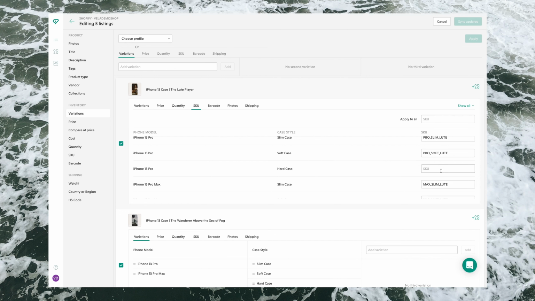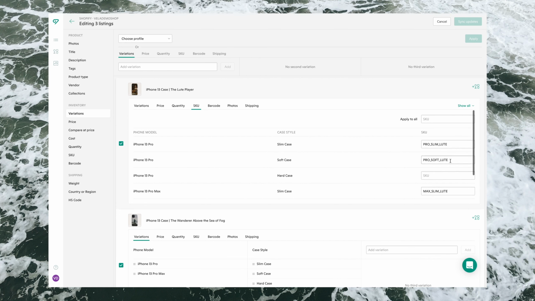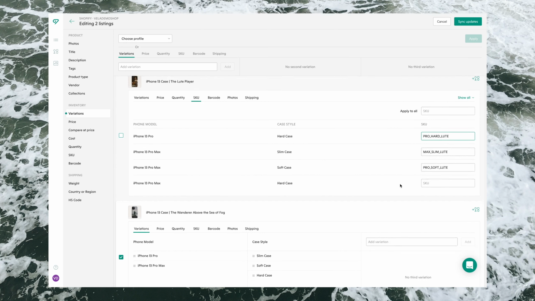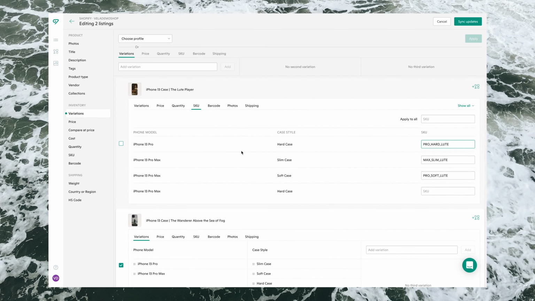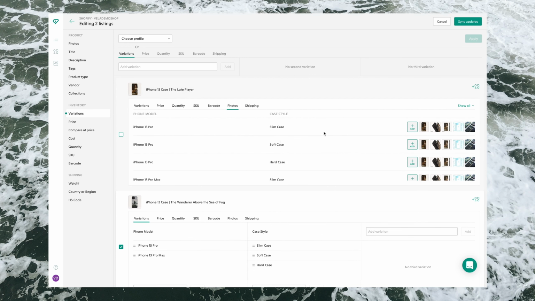So at this point, you could go through and add in, I won't do them all here, but the way that you would typically do this would be to simply add in your new SKUs for the new case that you added. But the important thing is that you were able to apply the profile yet still retain the SKUs. And if you had individual prices that were different across the listings, quantity, barcode, anything else, you could do that as well. You'll notice that also there's now the ability to set specific photos.